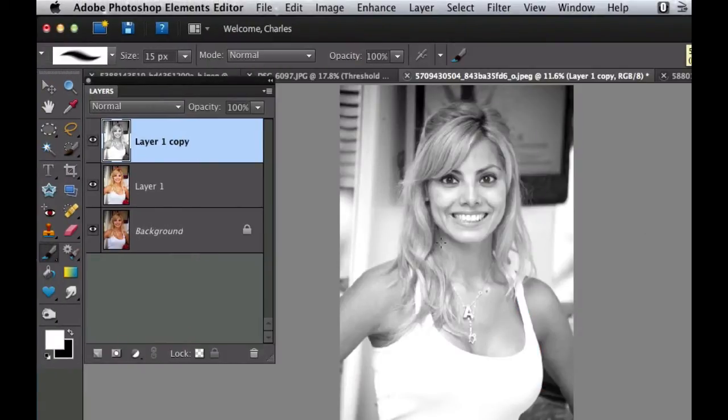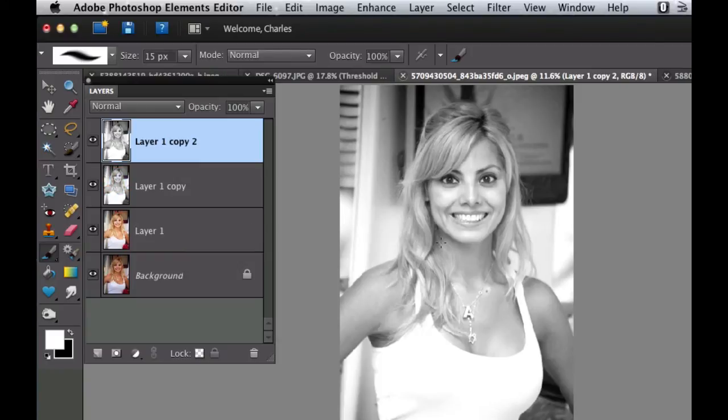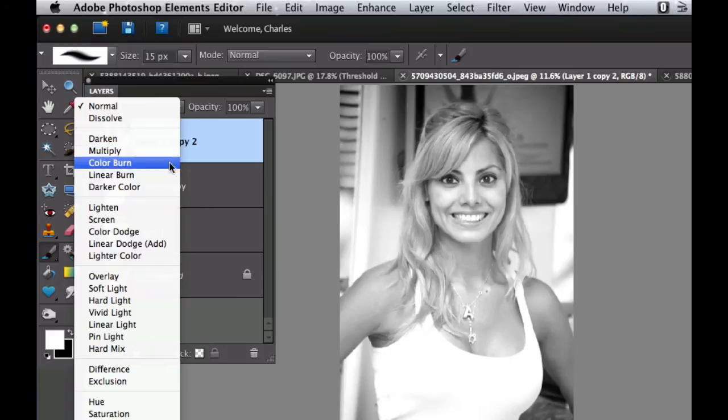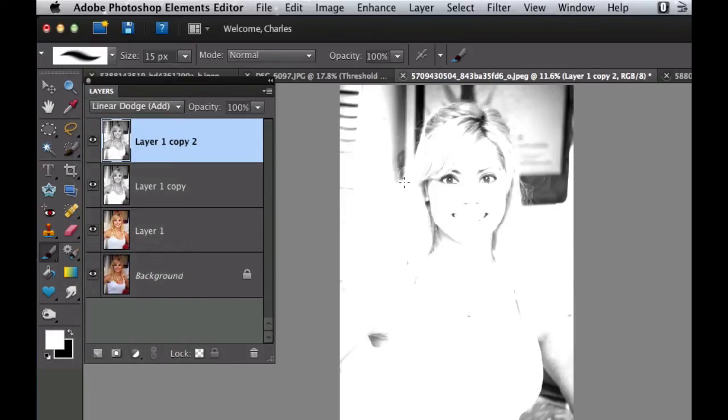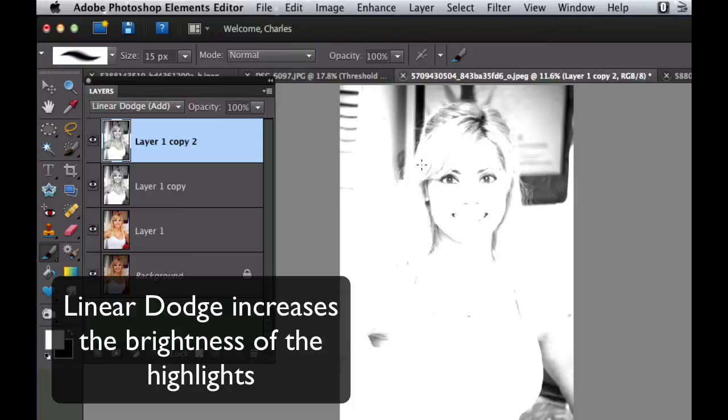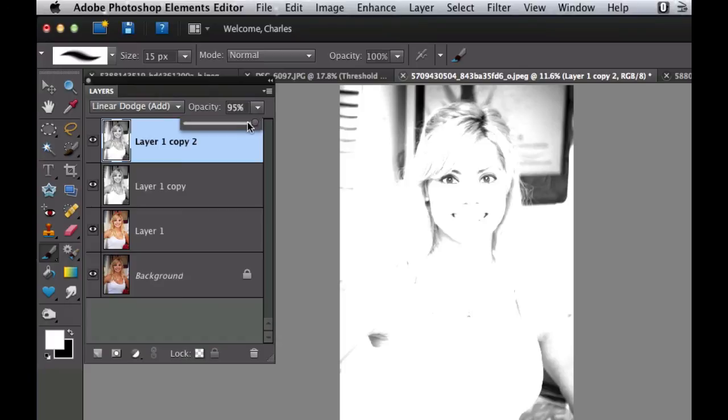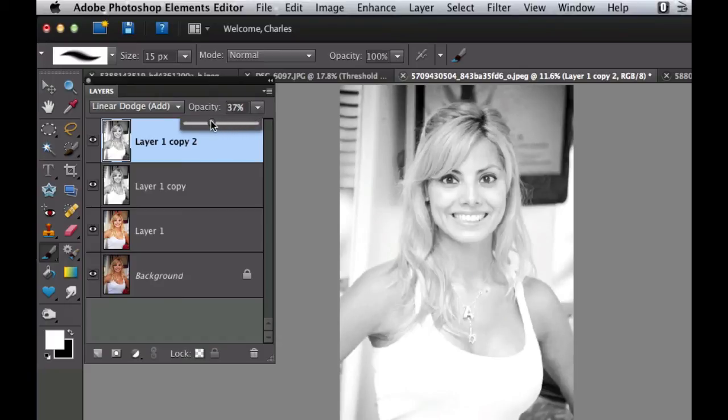Now I'm going to hit Command J one more time, and it's going to give us another one of these black and white layers. Now what we're going to do here is change the blending mode of the top one. We're going to go to linear dodge on that particular one. Now as you can see right away we're starting to lose too much detail. So you guessed it, we take our opacity and we drive that opacity down into the 30-some area right there.